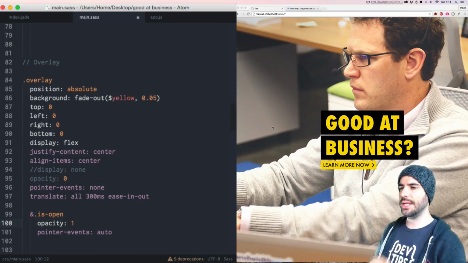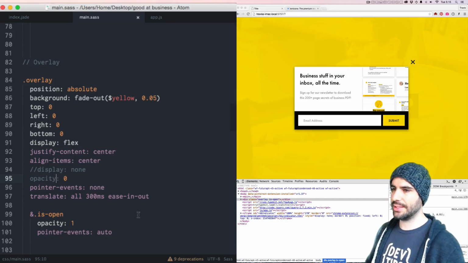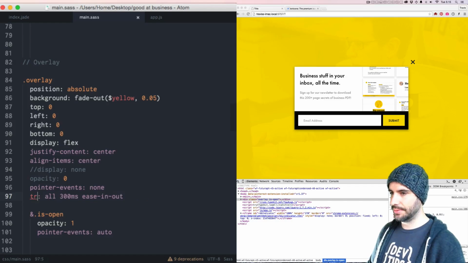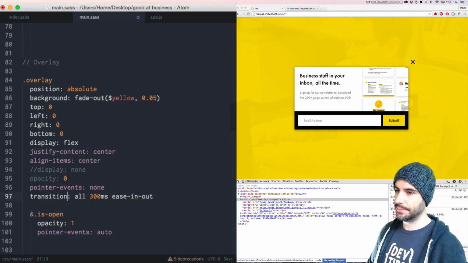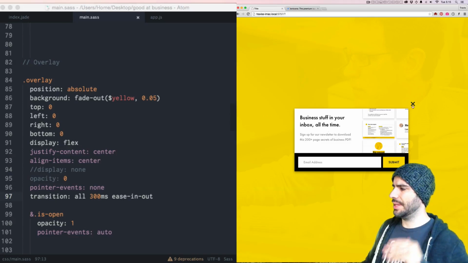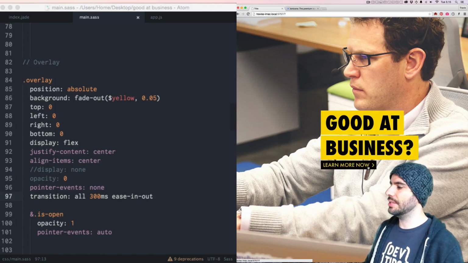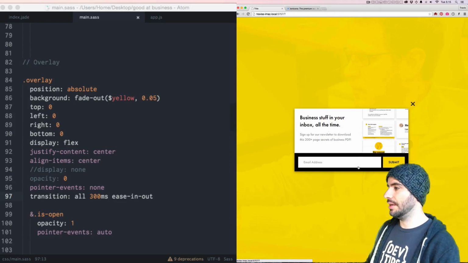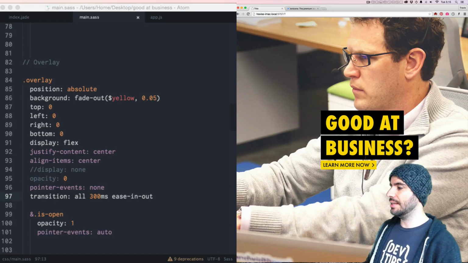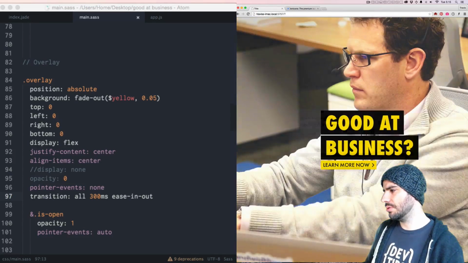Where's the fade in I was hoping for? Opacity. Oh, translate. Why was I saying translate? It's transition. Translate is something that happens inside transform, and it's just to move things around. Transition is what I was thinking I wanted. So we have a nice in and out easing of our opacity of that form. So that's cool.